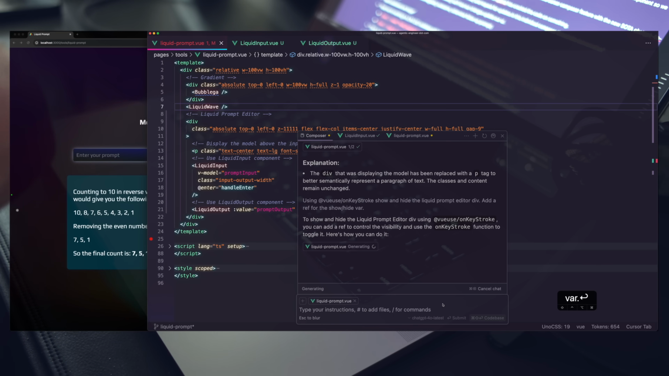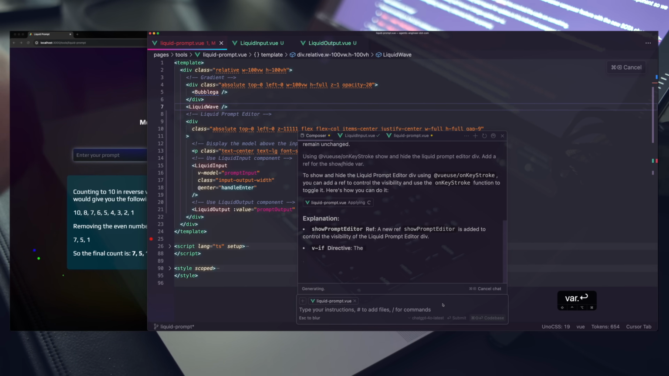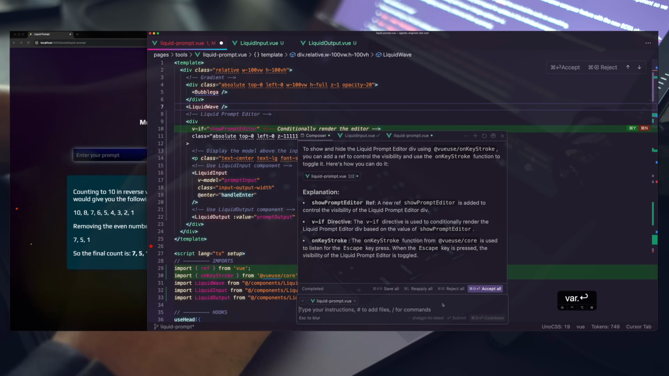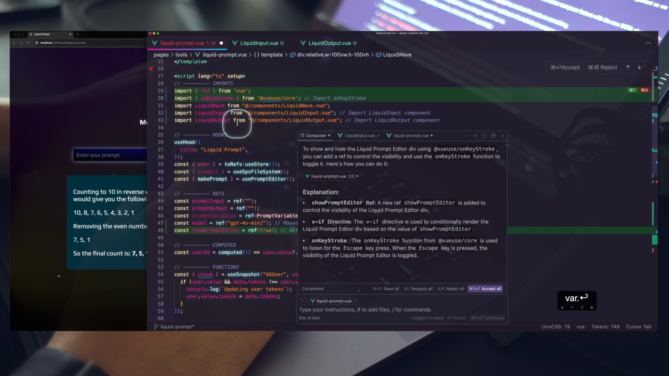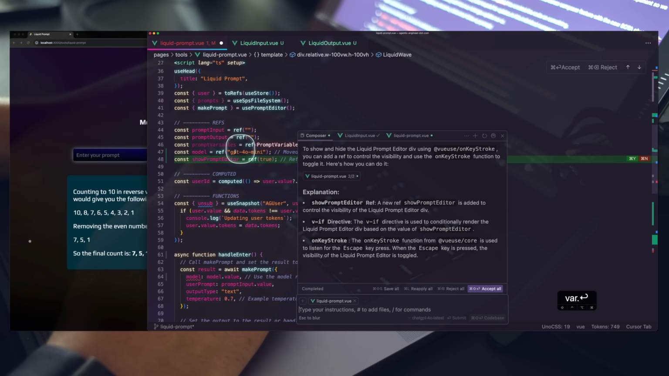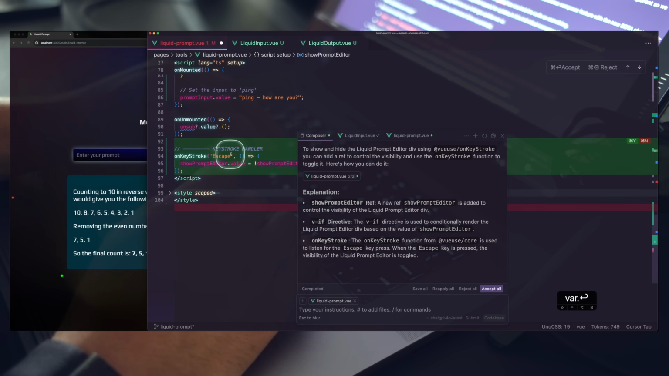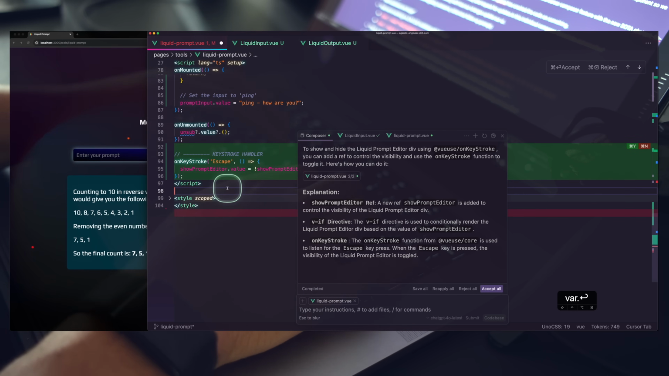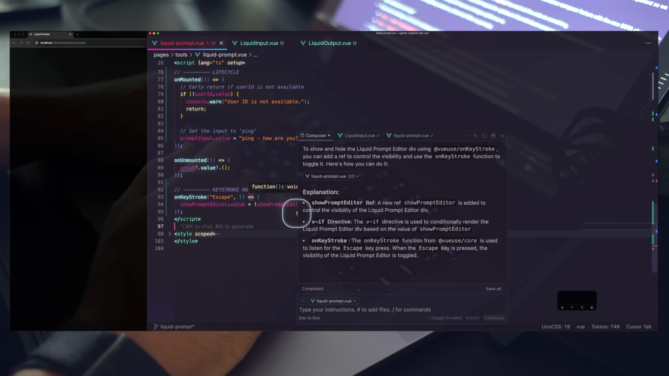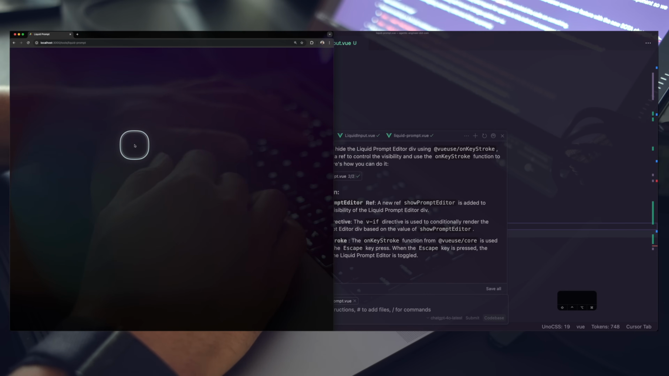I did forget to mention the exact key binding that I wanted, so we'll add that in a follow-up prompt. But you can see here we did get this solid import. We got the variable we wanted, and we have the keystroke, which is good. So that's pretty close. So I'll go ahead and accept this. And then let's go ahead and refresh.